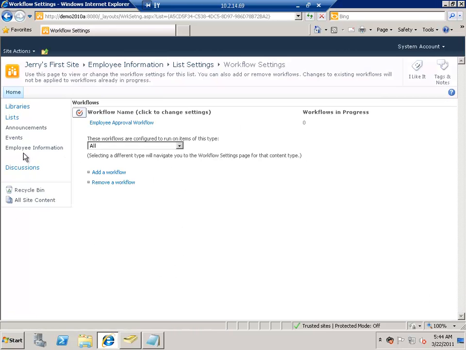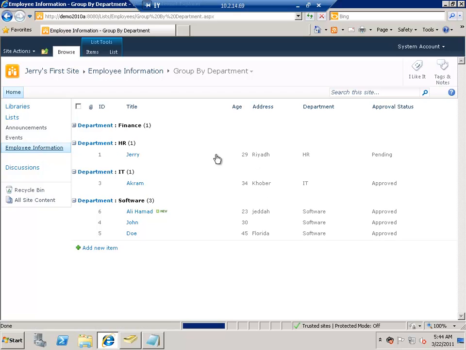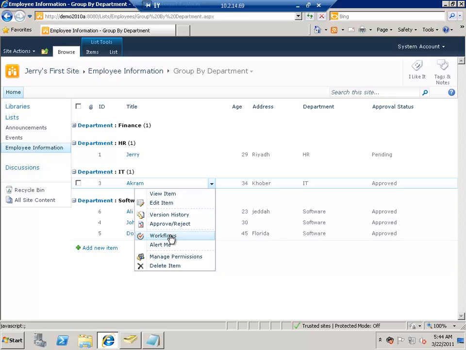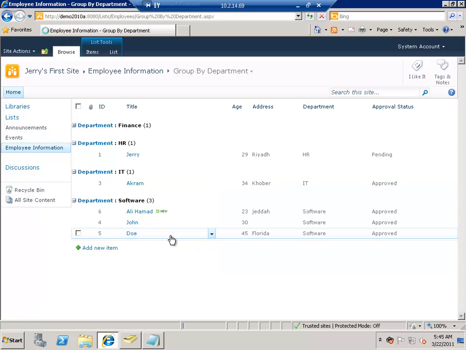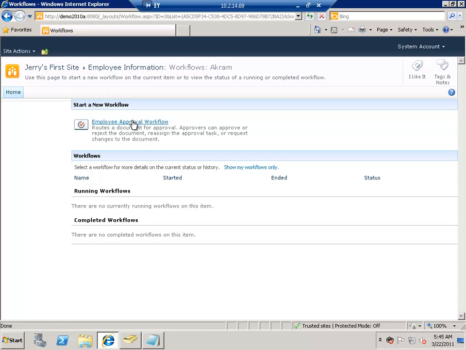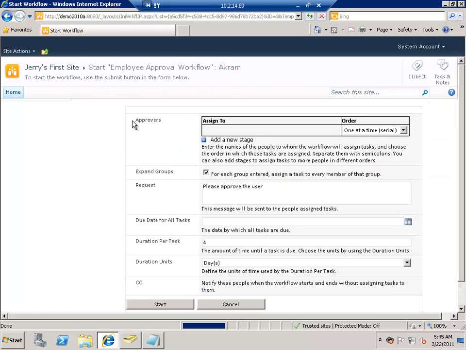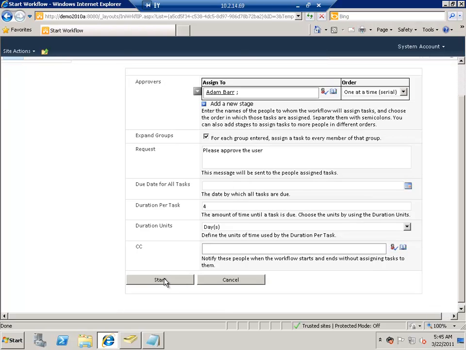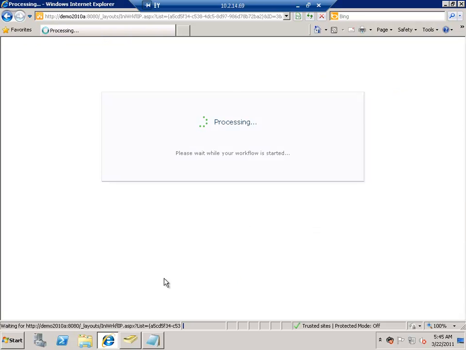So let's go back and see how this workflow works. You can see here I have an approved item with the name Akram, so I can click on the workflows, and you will find that I have the employee approval workflow automatically there. So I can click on that, and you see that the same window appears. I can click start, and now the workflow is starting. What it will do is assign a task to Alan Steiner for the approval. Once Alan Steiner approves this task, the workflow will be completed automatically.